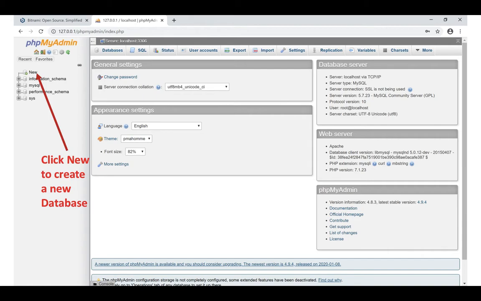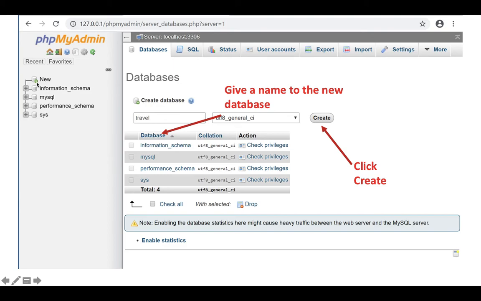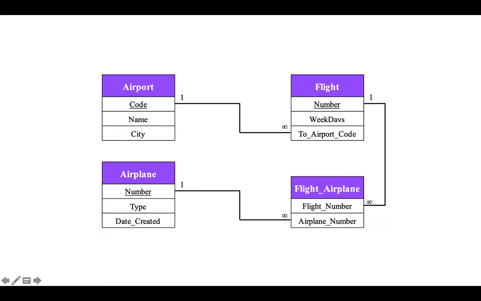Okay, so to start with, you will have to create a new database. So you click on new here, very easy. Okay, all right, so you give a name to your database. What we call it here is travel. So we give a name to the database, and we click on create. So in this case, you are creating your new database.